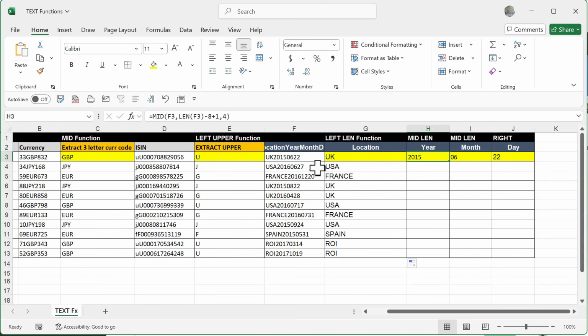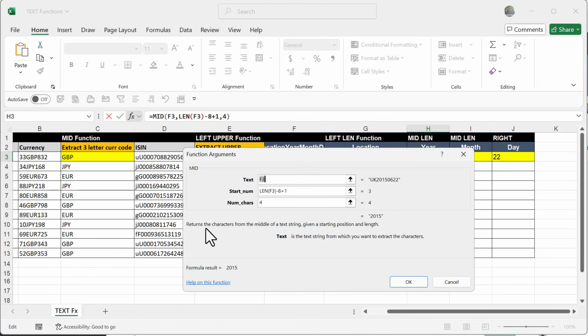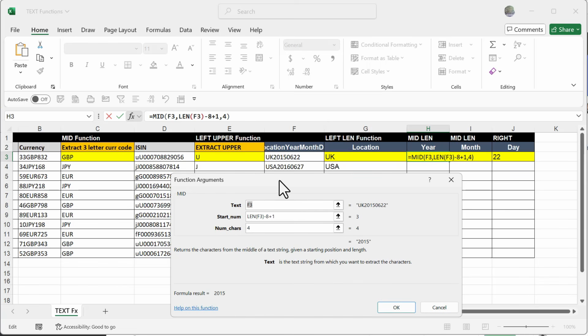In this case, I want to extract the year 2015 from these, and 2016 from that one, and then 2016 from this one. So if we deconstruct this one, this time we're coming from the middle. If you recall, let's go back to MID one more time, and we can see here, it returns the characters from the middle of a text string given a starting position and length. So in this case, once again, we are starting from F3, because that is the text in question that we're going to extract from. And then the starting number.